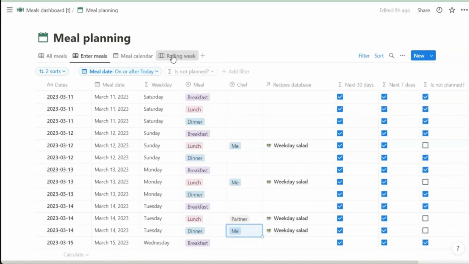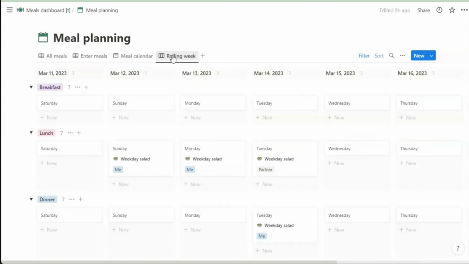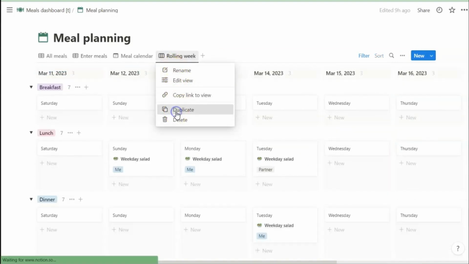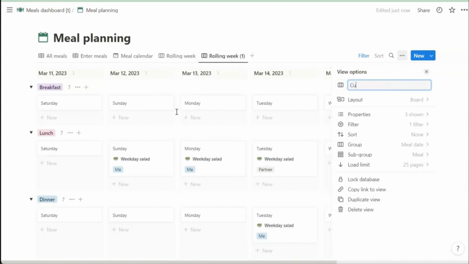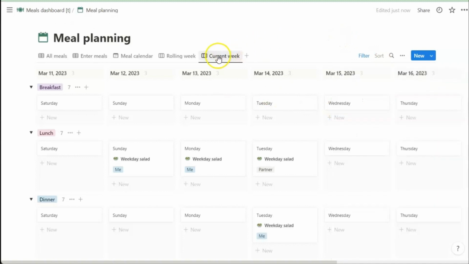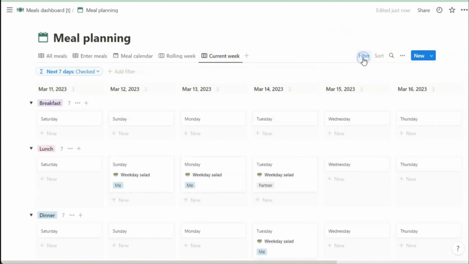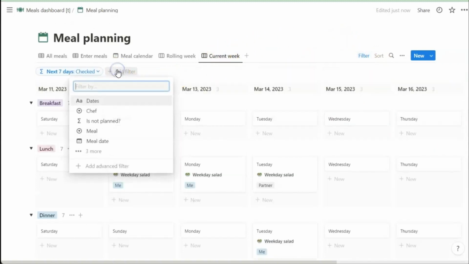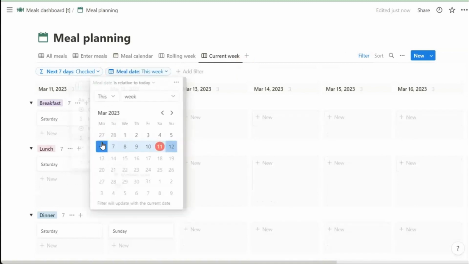Okay, we have one more view to add, so let's duplicate the rolling week view. And we'll rename this to current week. This will show us the current Monday to Sunday week. I mainly use this to see what we've already eaten in a week. So we just need to change the filter.